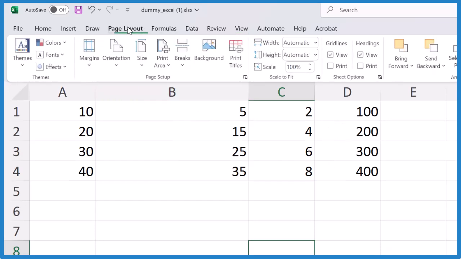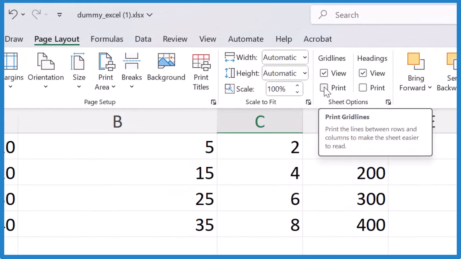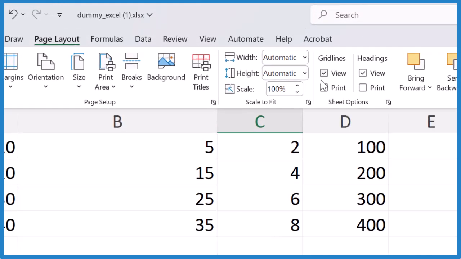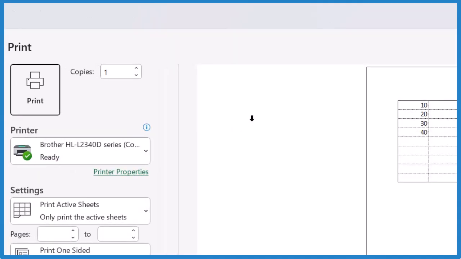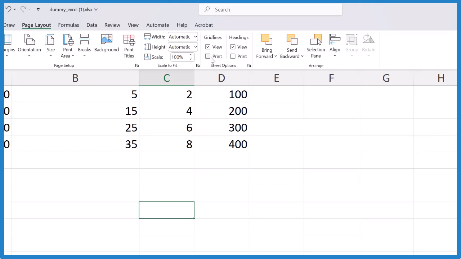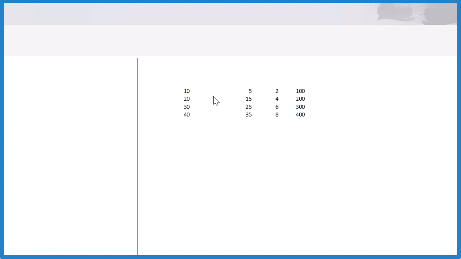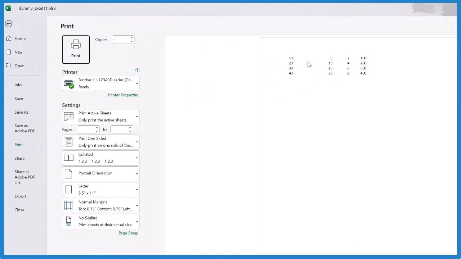Go to Page Layout, and under Page Layout, see where it says Print? If that's checked, they're going to print. And you can see, there they are. If we turn that off and then we preview, no grid lines. So if you want to always have them on in the document, but then when you print, you don't want them there, that's how you can do it.